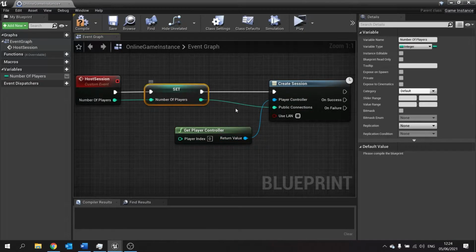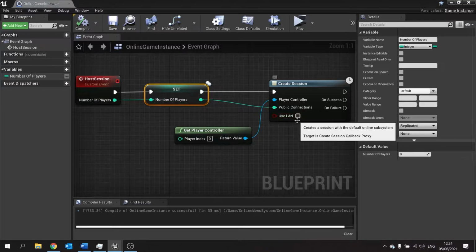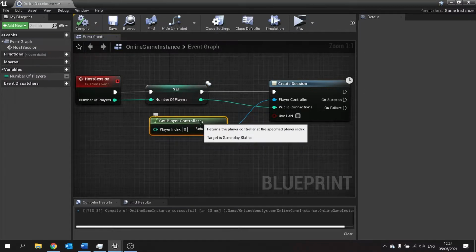Now, number of players is all well and good, but we may also want to replicate that across so that other clients are familiar with that setup of how many players they should expect in their instance. So with that variable selected, go to the right-hand side and choose replication and tell it to be replicated. Compile and save that. So now all the clients that are connected to this server will share that same information.